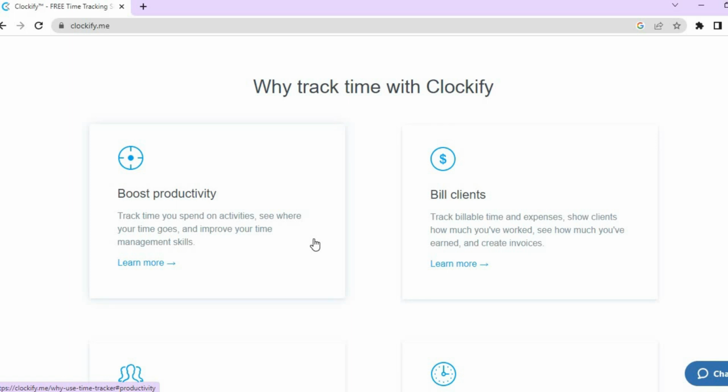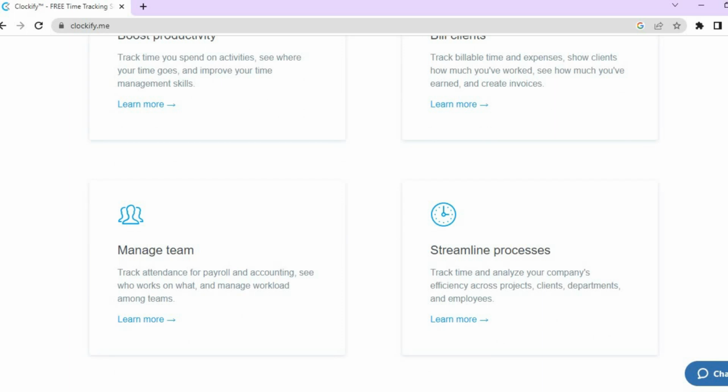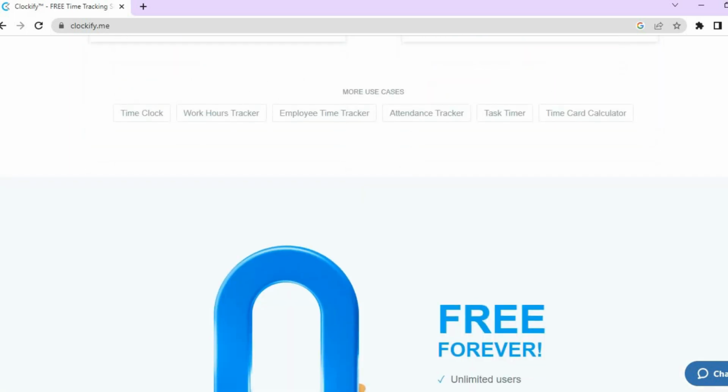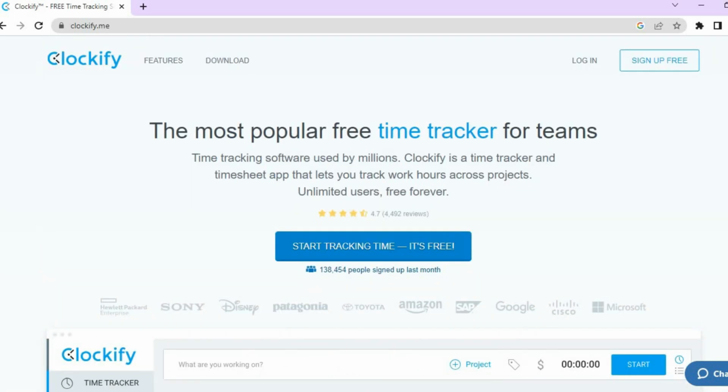As with Clockify, you'll be able to assign team members tasks directly, and you'll also be able to track them. So this will help to improve your time management skills. And as I said, you'll be able to manage team members. Now let's scroll back up and sign up to Clockify.